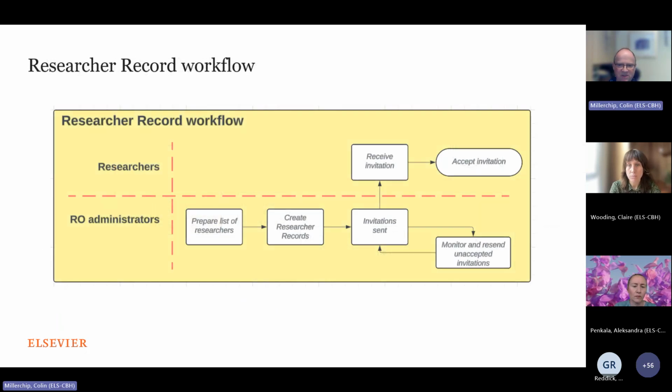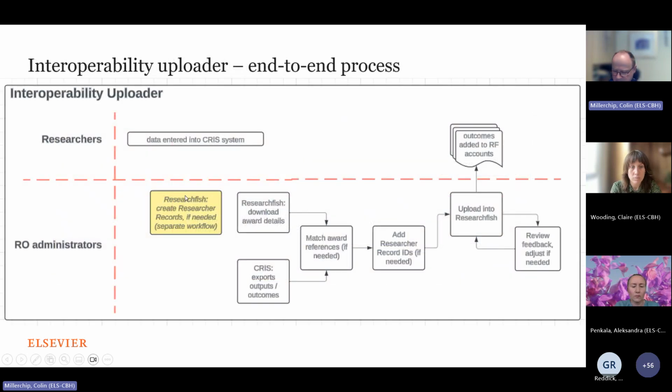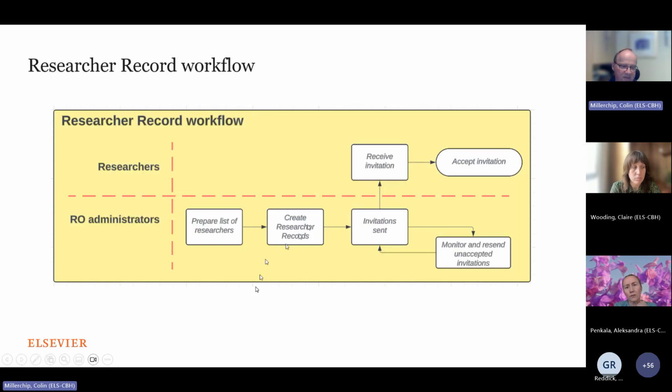The process for creating researcher records is the first one I'm going to start at. This was just the yellow box on its own, but to simplify things, I've broken it out because it's a separate process, and it's relatively straightforward. You create a list of your researchers who are going to be using Researchfish to do reporting. You add those into Researchfish, which will create researcher records, and invitations are then sent out to the researchers. They will receive the invitations and accept them, and once they're accepted, they can be used by the interoperability uploader process.